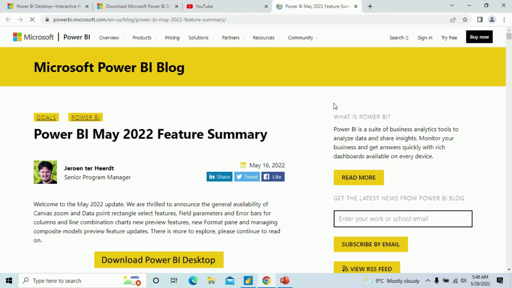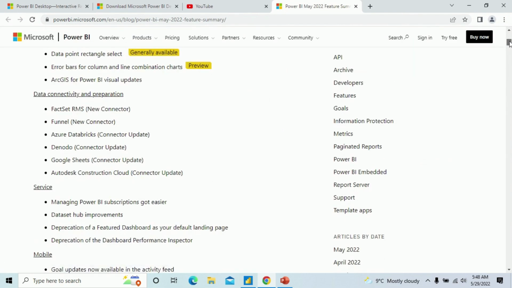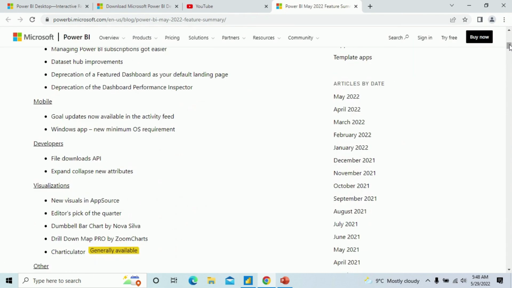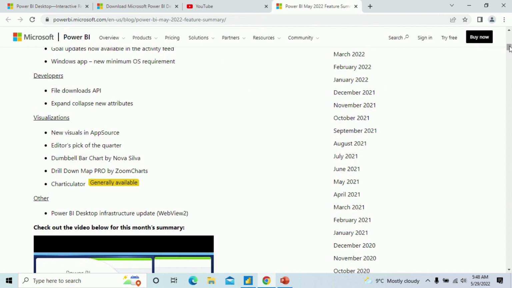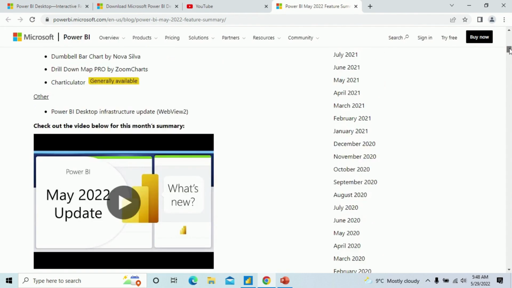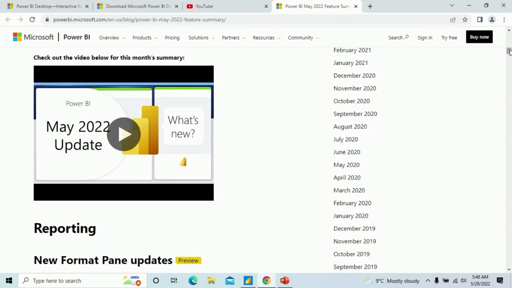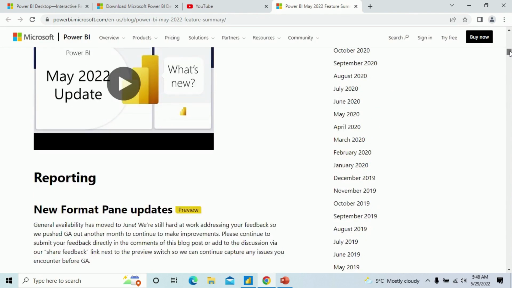Every month the Power BI team adds new features to improve their tool. All the descriptions about the new features are provided here. You can see they provide all the articles month-wise here. You can go there, read the description and understand the features in a better way. You can also watch the video here to understand the new features.